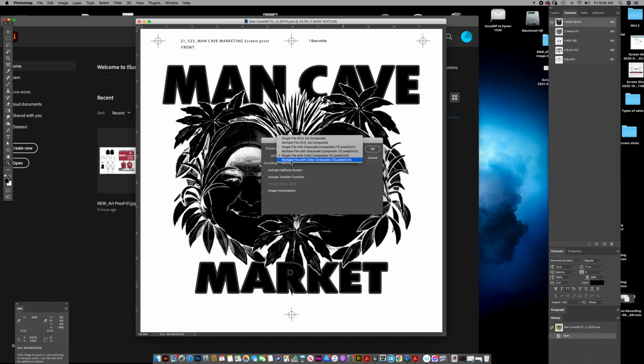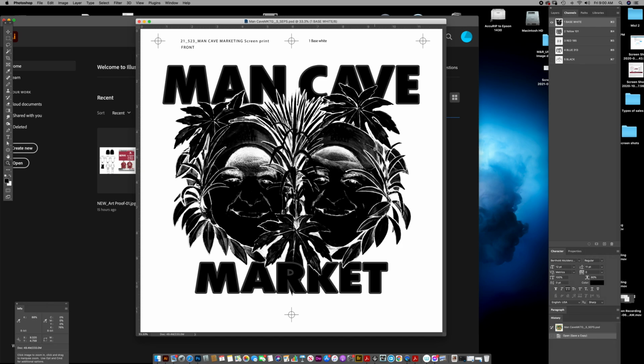And in my case, sending it to a customer, I just want to send them one file so they don't have to mess with a whole bunch of other things. So this is what I do: single file, color composite. You don't need to include any information down here, because you don't do those halftones in Photoshop anymore. I don't even know why they include those. So the file is saved, right?